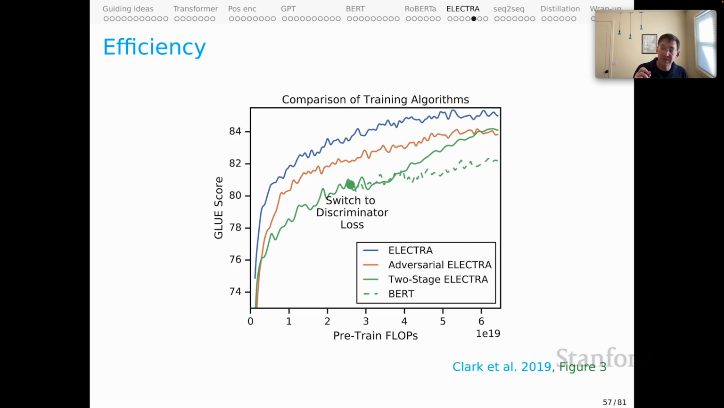It looks like in second place is adversarial ELECTRA. That's an intriguing variation of the model where the generator is actually trained to try to fool the discriminator. That's a clear intuition that turns out to be slightly less good than the more cooperative objective that I presented before. And then the green lines are intriguing as well.